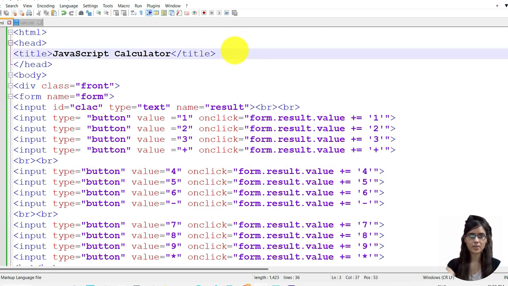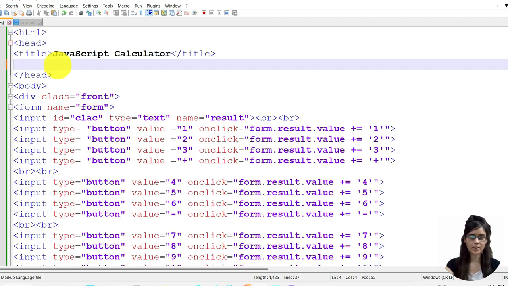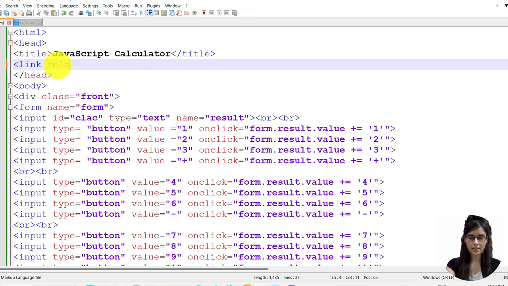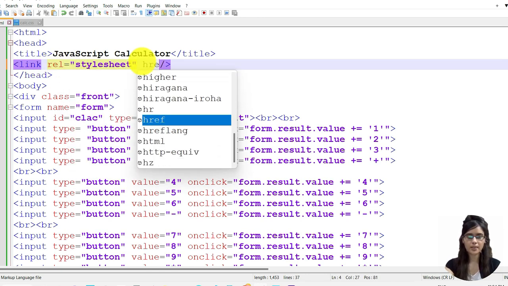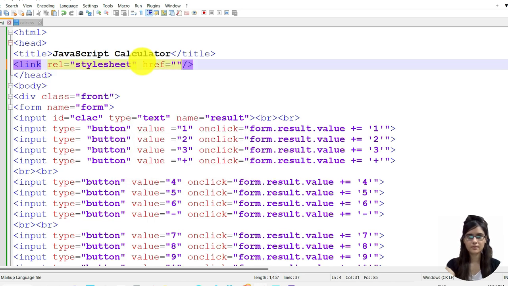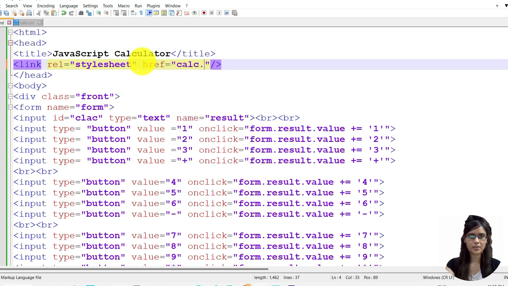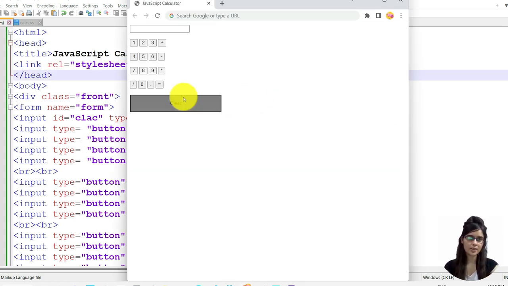Now here we will link this CSS file using the link tag. Link rel is stylesheet, then its path. We have the file name, that is calc.css. So here we linked the CSS sheet here.